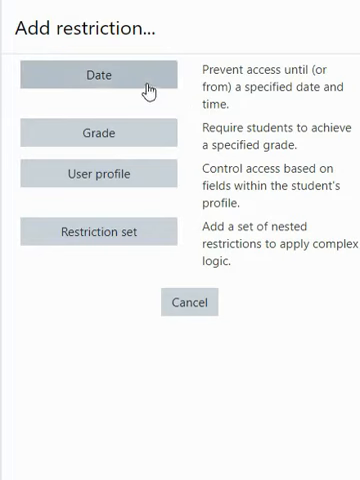For some of you who have already had something on your course page, you will see activity completion. We will see that in the next step. So I'm going to use only dates. You can see, prevent access until or from a specified date and time.